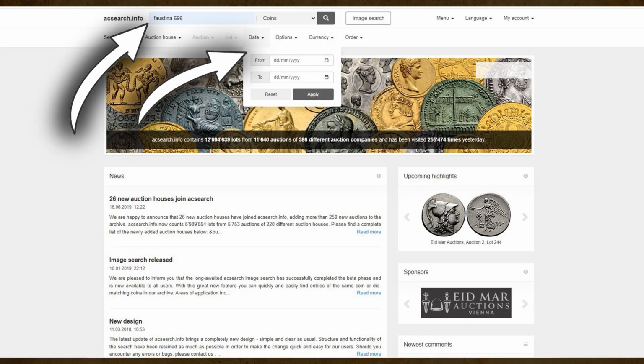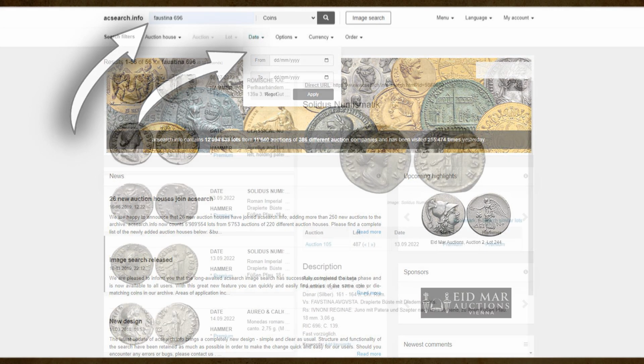So in our case, Faustina II, denarius, RIC 696. And in the date filter, we're going to restrict the search for the last 2 years or so. This way we get a more realistic view of current prices. If you're looking for a particularly rare coin, you might need to expand on that date range, but for common coins like this one, 2 years is enough.